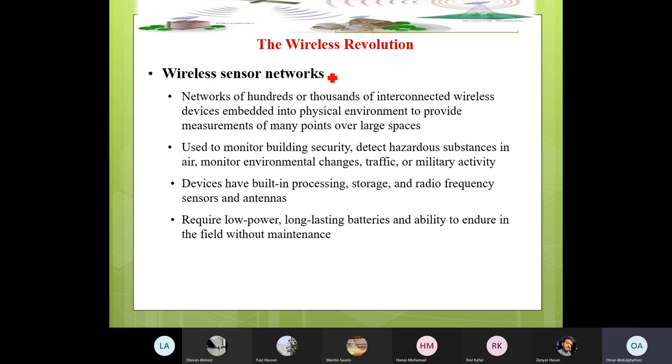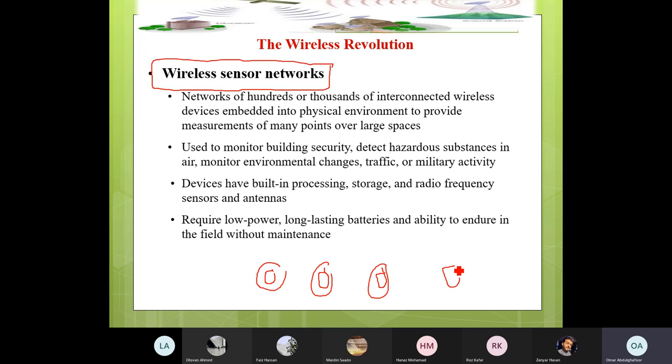And the last one is very important, and we have really huge applications. We call it wireless sensor networks. So we have many, many sensors. For example, sensors for temperature, sensors for fire, sensors for flood, another sensor for earthquake or whatever, depending on the applications. And all these sensors can communicate between each other. So we call it wireless sensor networks.